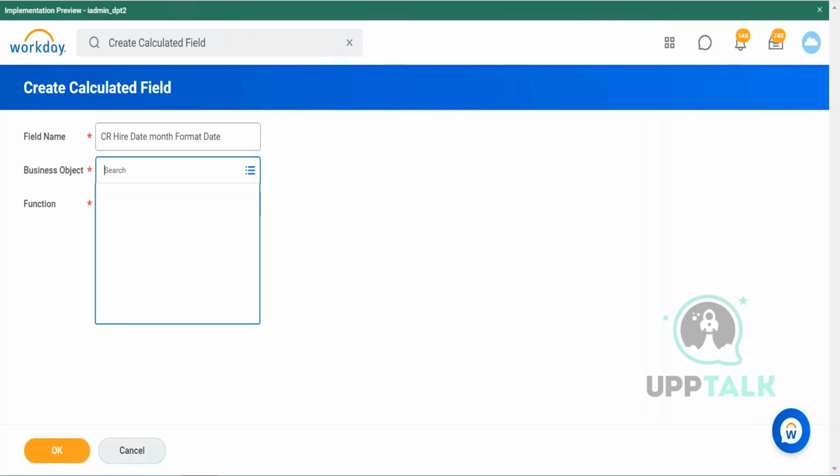Then comes business object. This is a very important thing to understand. You have to assess which business object you're going to build this field on. Usually it's the business object on which you have built the report, and on which you are trying to pull this field. If someone says give me the month of the hire date of the worker, it's well understood that I have to bring this field on the worker. If hire date is already available in worker, great, I can build this field on worker and do the needful.